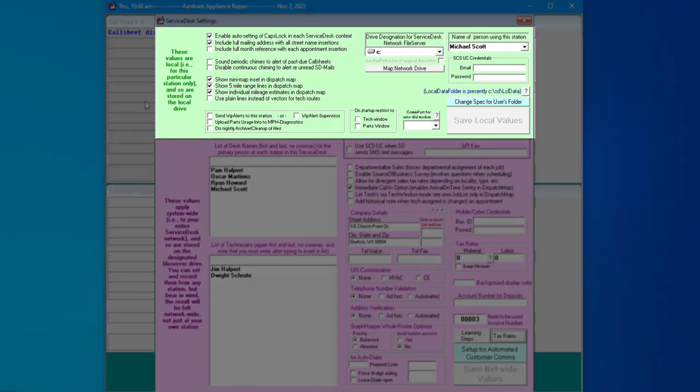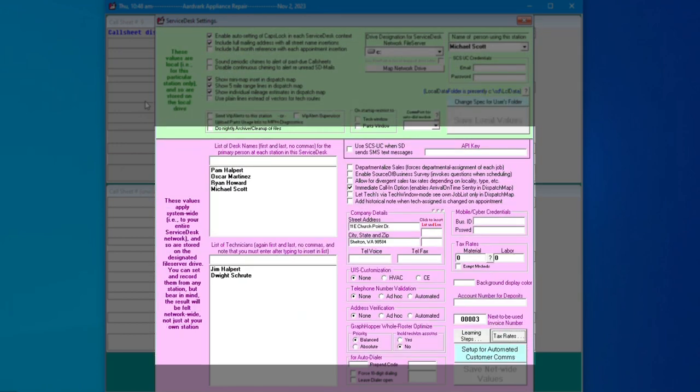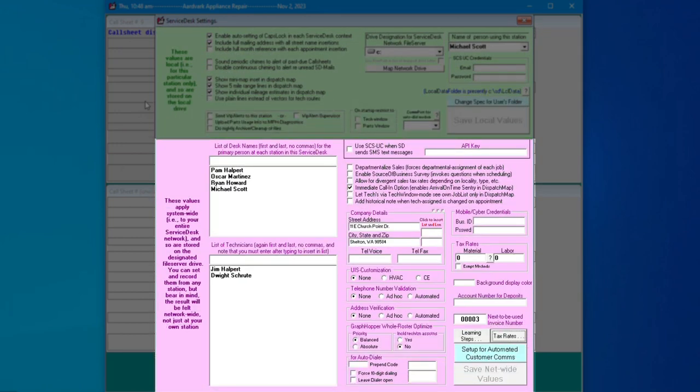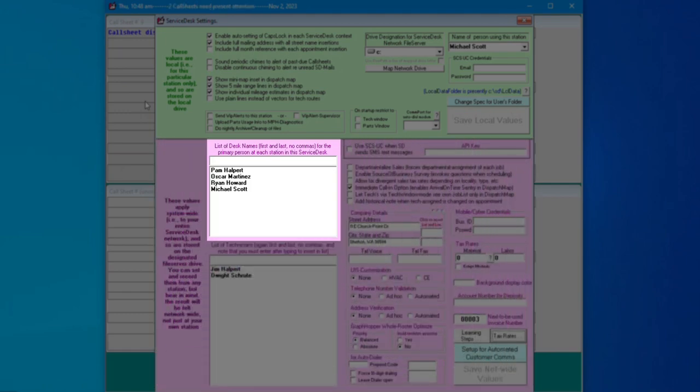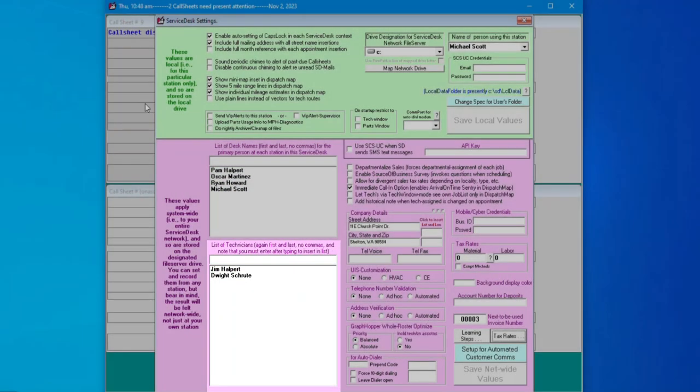In case you're unfamiliar, the Settings page is broken into two sections. The top, which is green, is settings local just to this installation of ServiceDesk and will not affect other computers or users. The bottom section, in purple, is global or net-wide settings. These are settings which affect all other installations of the software in your organization. Everything having to do with users is in the net-wide settings section. On the top is Office users, the bottom is technicians.